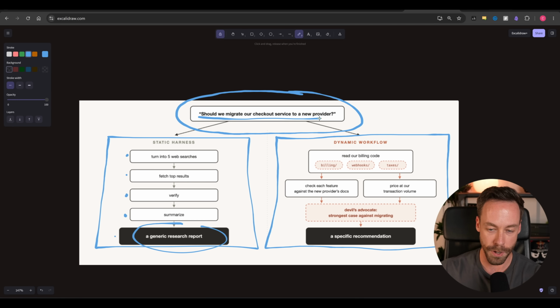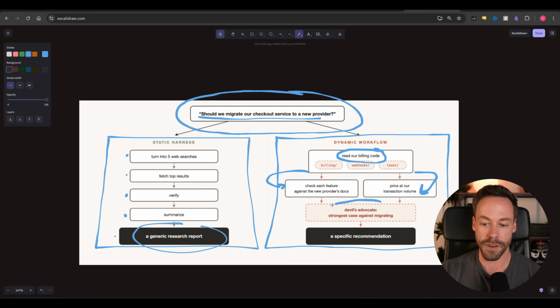So in this example, where I say, hey, should we migrate our checkout service to a new provider, instead of just doing some web searches and coming up with a summary, with a dynamic workflow, it's going to be like, okay, well, what is our checkout service? So it's going to read our billing code. It's actually going to go deep into how we actually operate. From there, it's then going to check the features against the new provider's documentation. It's going to price our transaction volume. It's going to have an actual devil's advocate agent to say, does that actually make sense? And then in the end, we get a specific recommendation instead of a generic one.